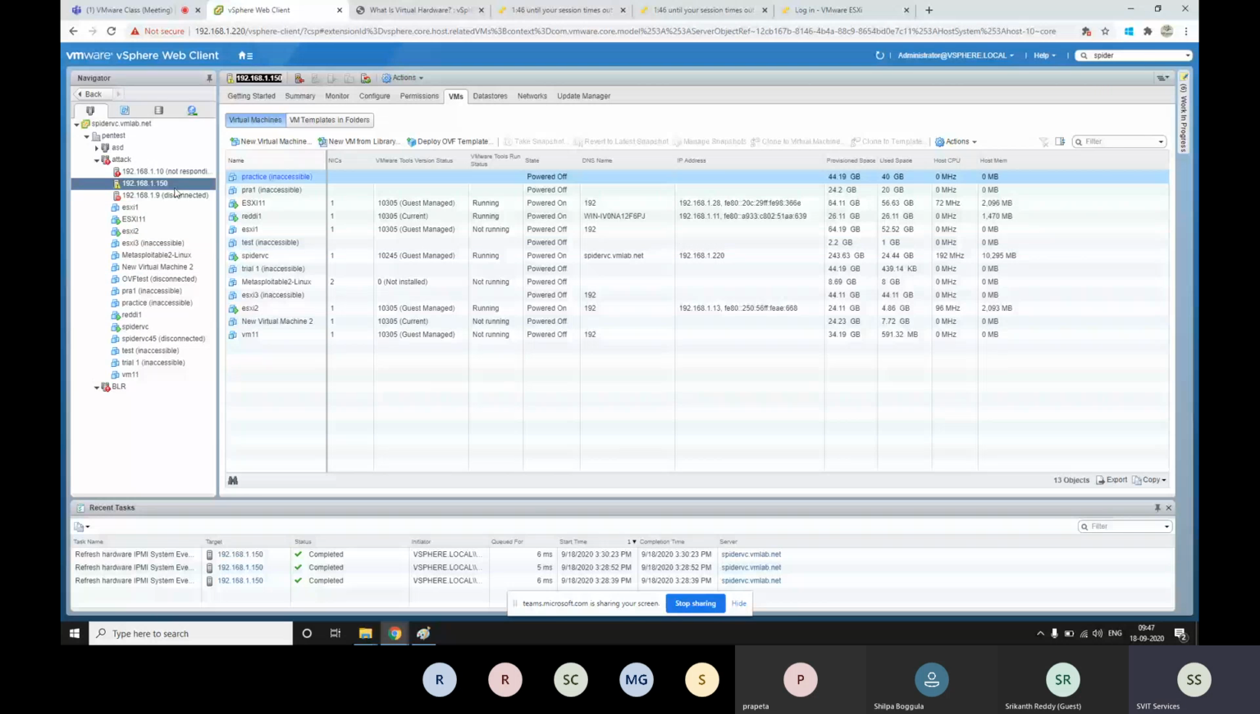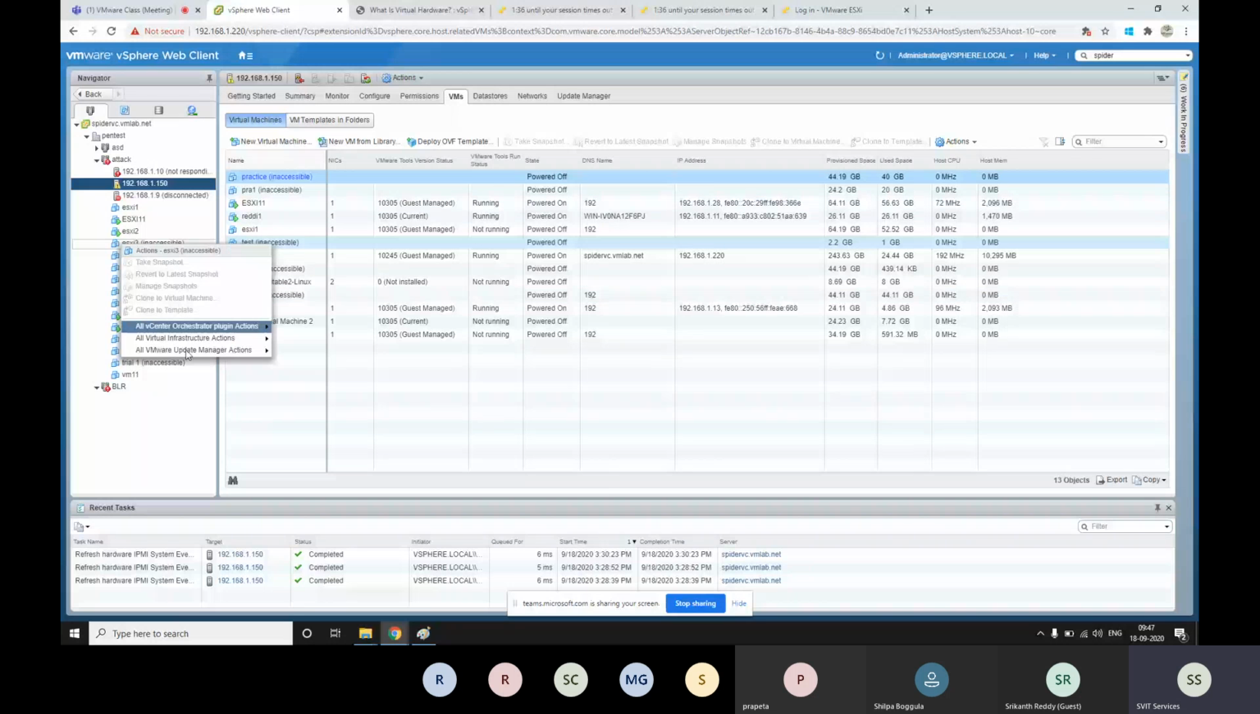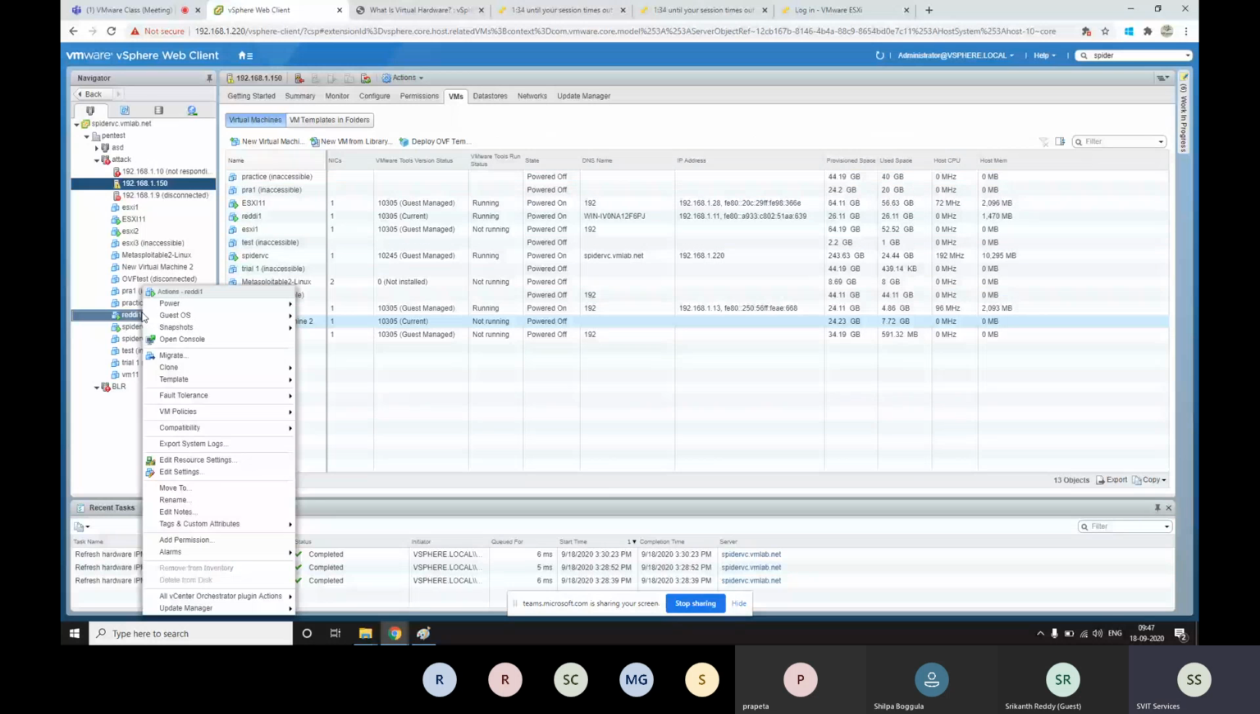If you select a particular ESXi host and go to the virtual machines tab, you can see the VMs from that respective host only. However you manage from here, right click and do whatever action, edit settings and all, you can also do from here. Same options are available, nothing new here.